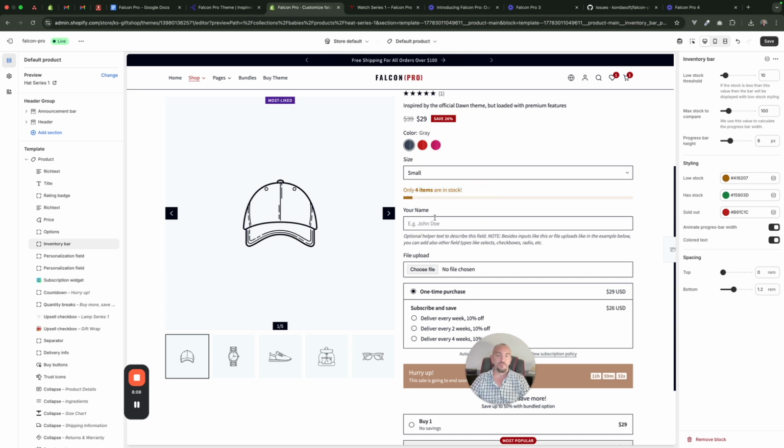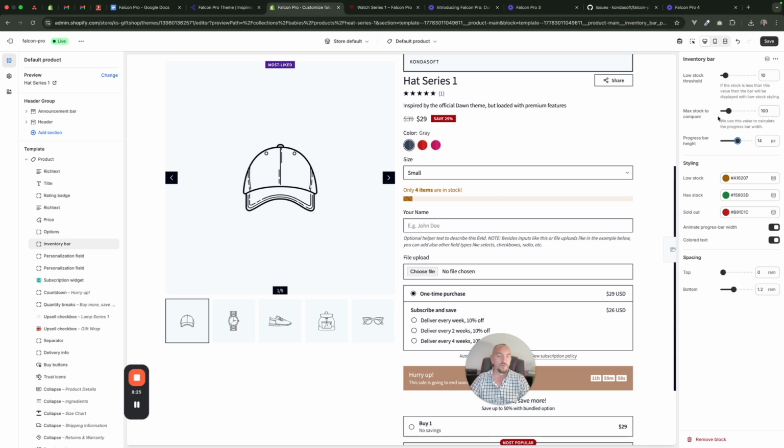So if there are less than 10 products here, which is our threshold, it will show in a way that creates a sense of urgency. And you have the settings to adjust that. For example, you can adjust this progress bar height here, and the maximum stock to compare, which is used to create the percentage for the bar. So if you have 4 items and the maximum stock is 100, it will be 4% width.